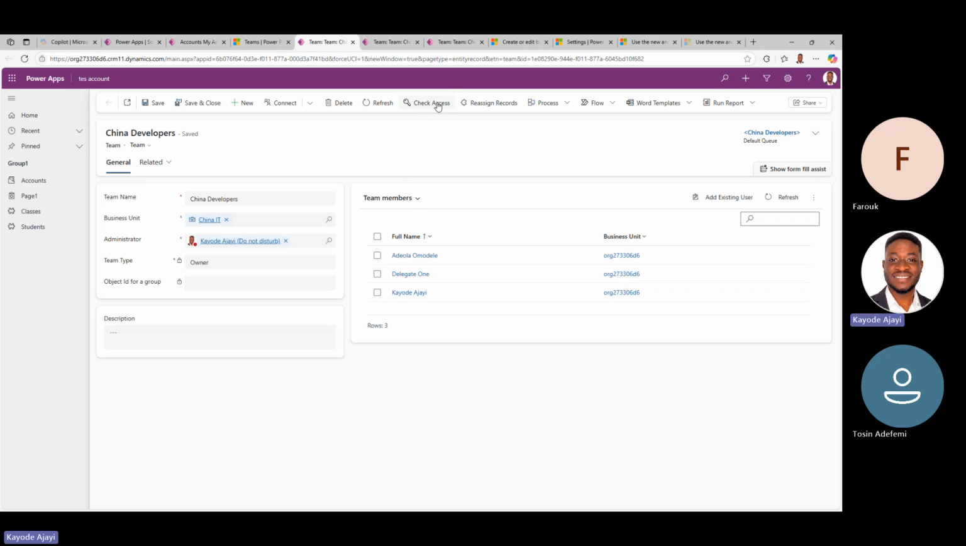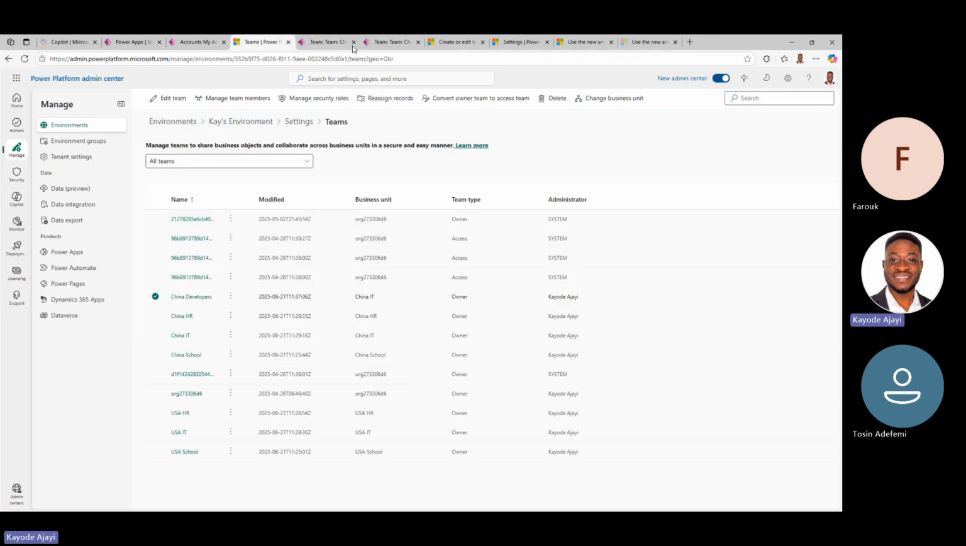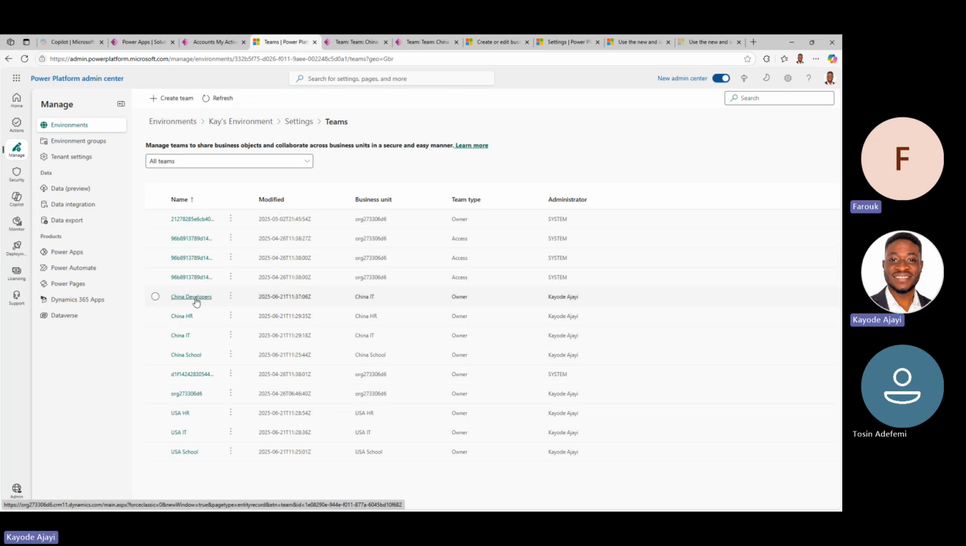So this check access is quite useful when you're trying to figure out maybe why a user has access to a record. It was very confusing because we're adding to the team, we're adding to the user. Exactly. Yeah. Okay. So that's the idea of teams. Ask how we can add users to the team, yeah.